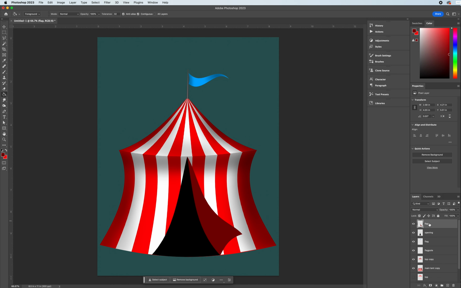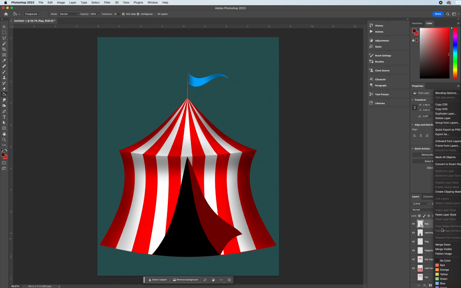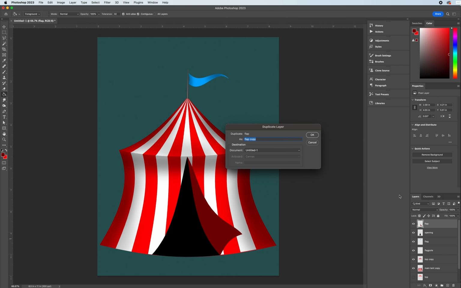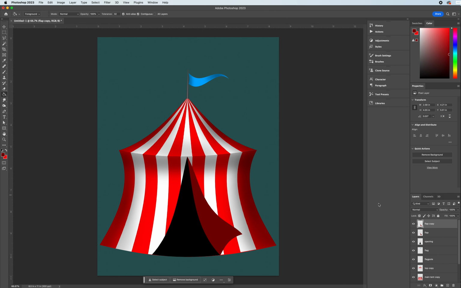Now I'm going to take this flap and bring it to the other side, creating a duplicate. I'm going to right click on the layer and choose duplicate layer. With my flap copy, I'm going to call it flap left so I can remember.